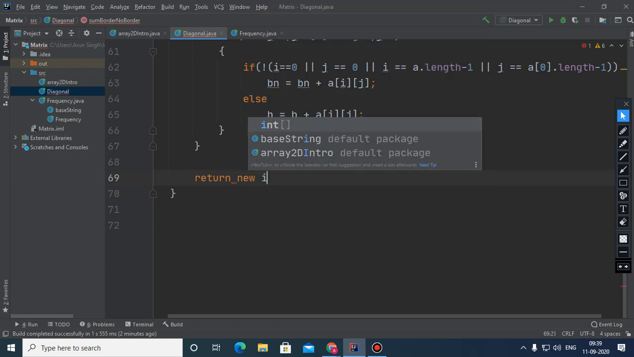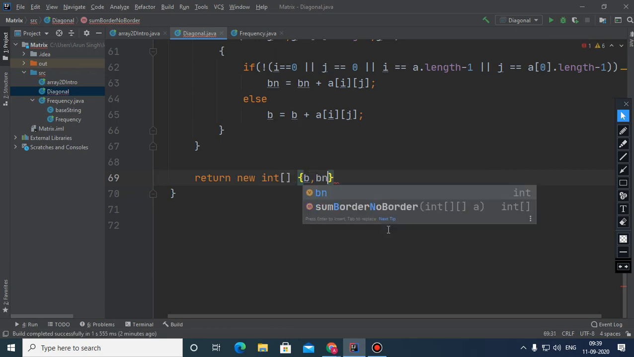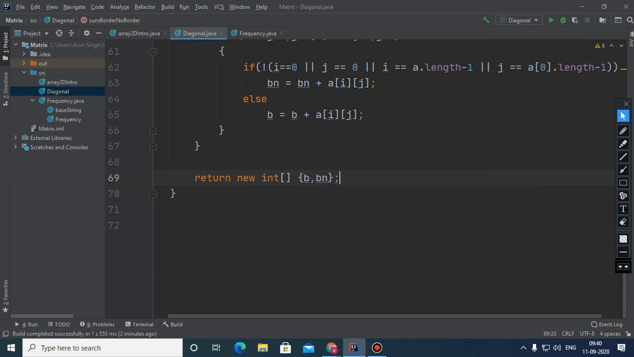Beta, you have to write new int[] and then you need to write {b, bn}. This is the way you can create a temporary instance of the array. Actually, you cannot fill the array without initializing it. So where is the initialization? Initialization is this one.